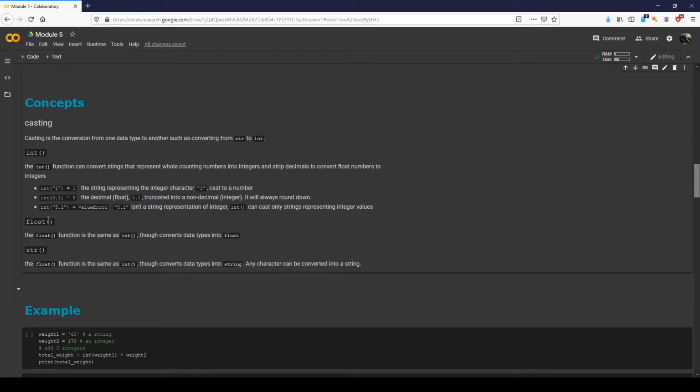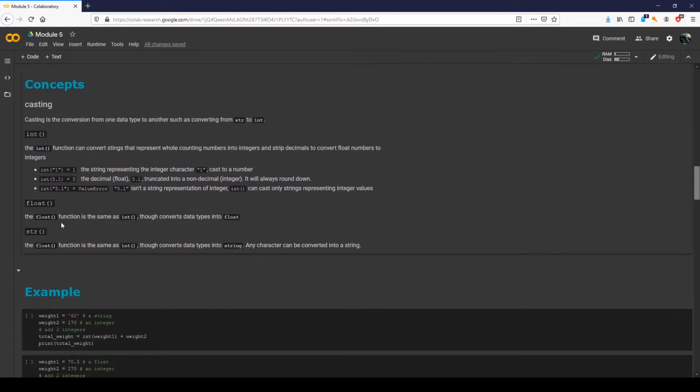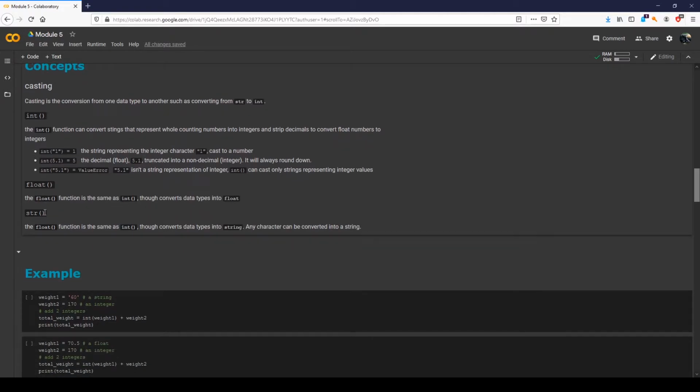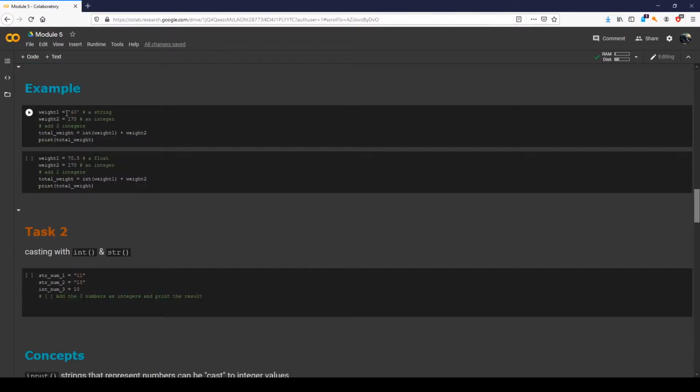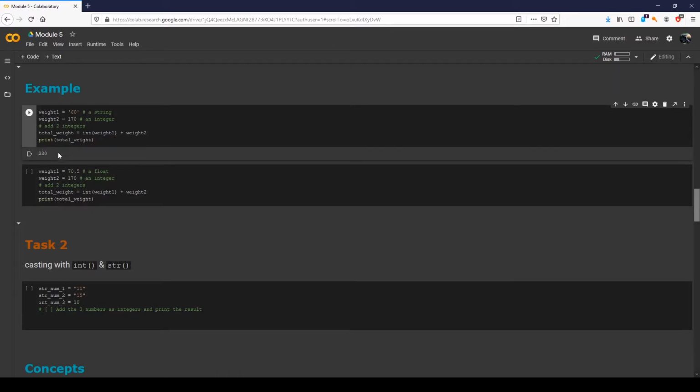With float, it's pretty much the same as integer, but it converts things to floats. So if you had 1 as your input, then it just put 1.0 as the output. And then string will convert everything into strings. So as you can see here, you see casting in action, converting a string into an integer so it can perform a mathematical calculation, as you see here.